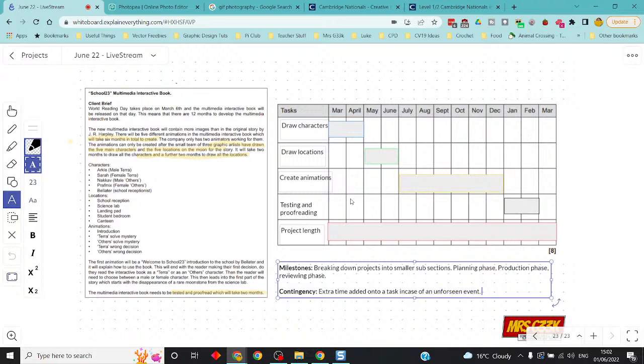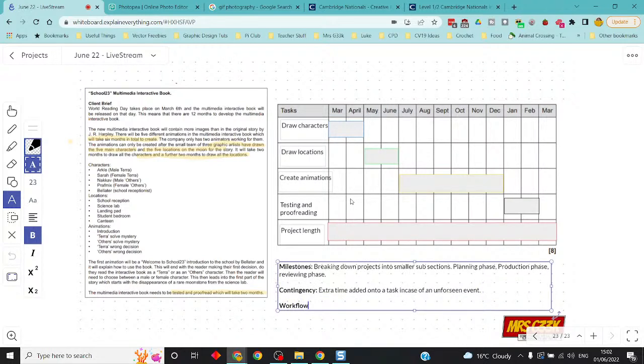And another one that's come up on a couple of things is that term workflow. Now workflow, you kind of think of this one as like a little waterfall. So it's the sequence or order that tasks are completed in.